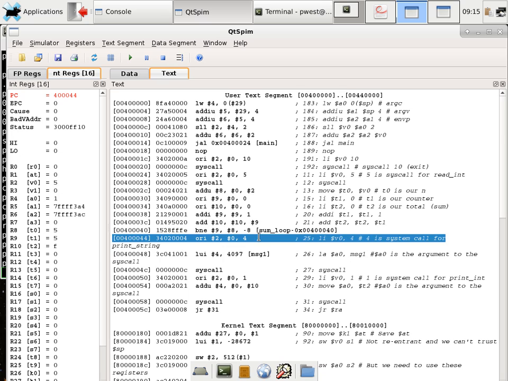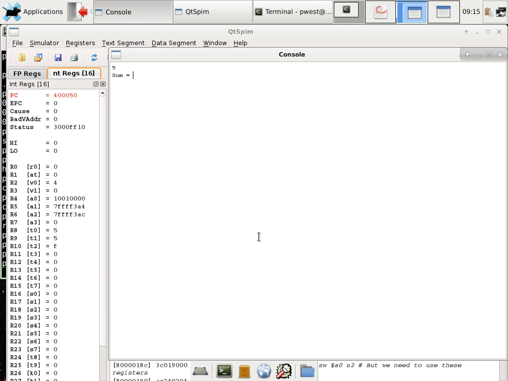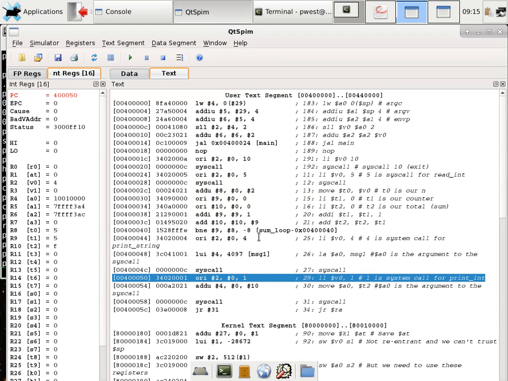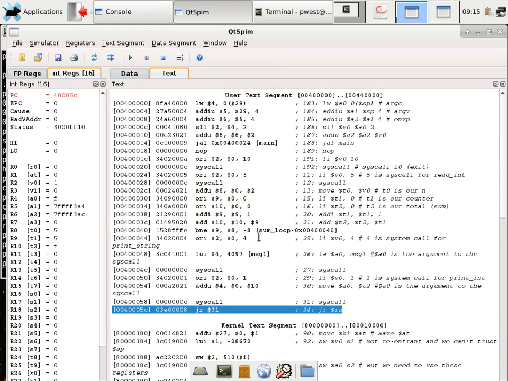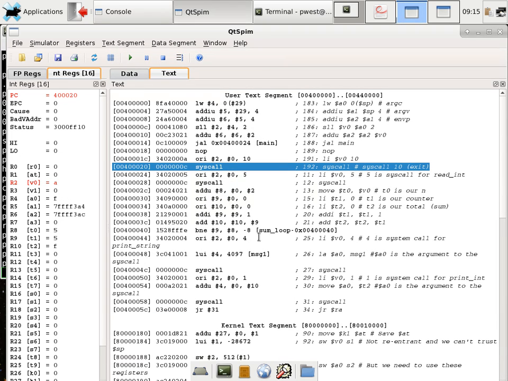And then we set up the system call for printing out the message. Do the system call, sum equals. Set up the system call for printing the integer, equals 15. We return from main, and that causes the exit system call, and we're done. How's that? Okay.